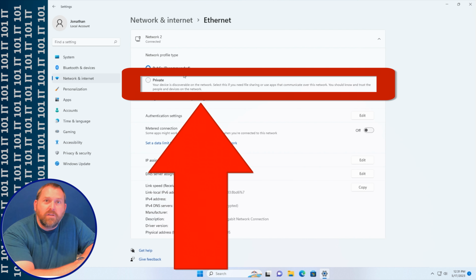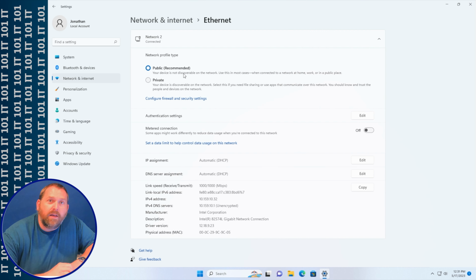But if you select private network, this is where you can set up all the file sharing, the folder sharing, and the printer sharing so that other people in your network would be able to see those. So try that out. Hope that helps.